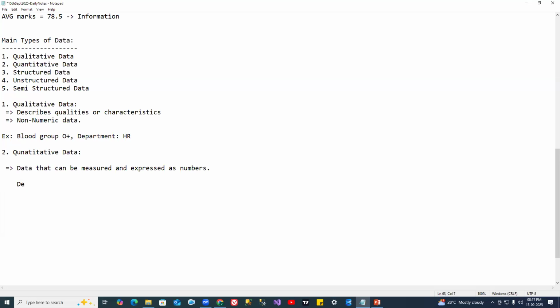Discrete data, countable numbers. Example, number of students, 50. Number of students 50. Example. And continuous data.